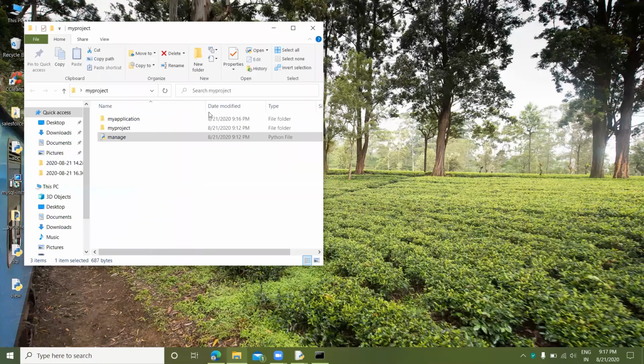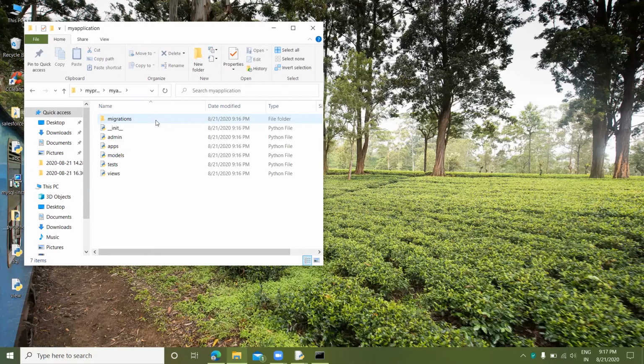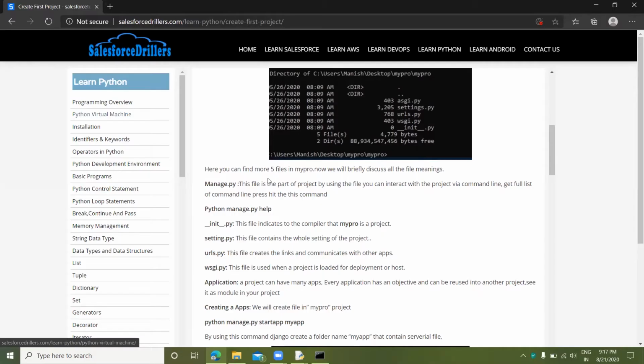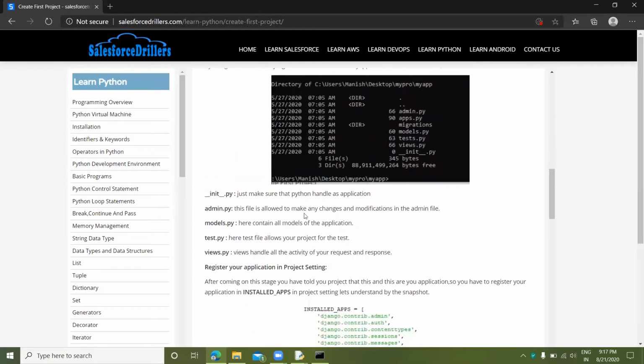So let's see what files the app consists of. Here is my application. You can see here are __init__, admin, apps, models, tests and views. Let's talk about each of them step by step. So now we are talking about the first one, __init__.